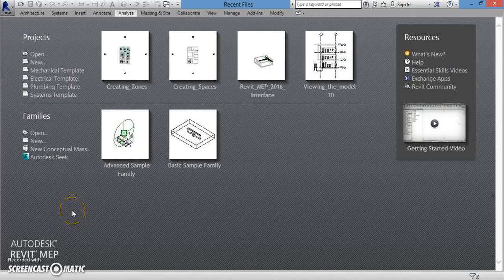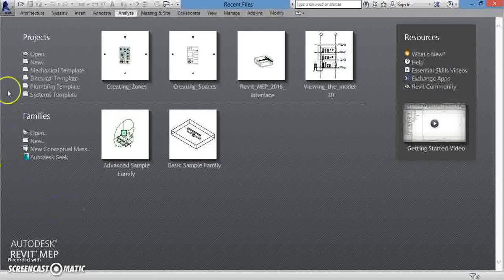In this lesson, we're going to talk about how to start up a new project in Revit. There are a number of different ways that you can open up a new project. We'll show you one right now. From the main menu of Revit, under the Projects menu, click on New.